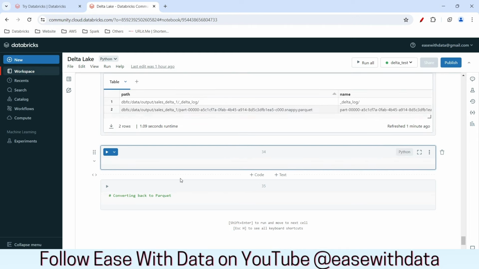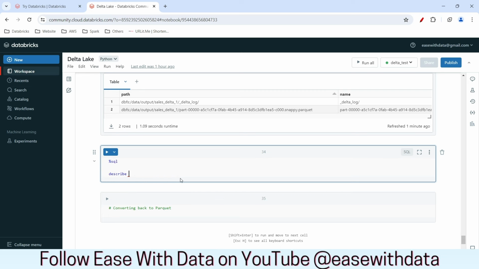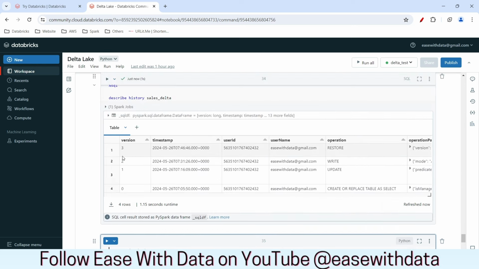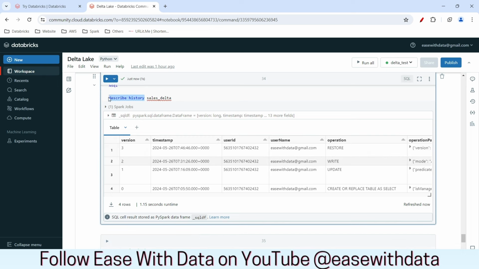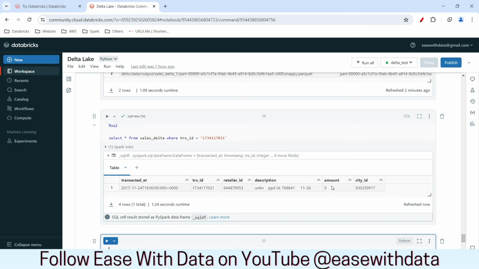So what happens to the metadata? Let's go ahead and verify. To do that, I'll write describe history, and I'll put the sales delta table here, and I'll run this. Now you can see the versions are still available, right? 3, 2, 1, 0. Let's go ahead and see the data to understand what has happened. I'll just write select star from, and by default this is version 3, right? And I'll put the where condition in order to see the changes in the transaction ID. So I'll run this. You can see the amount as 0.